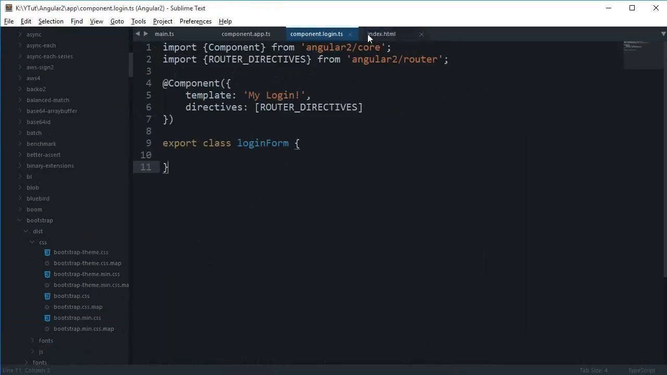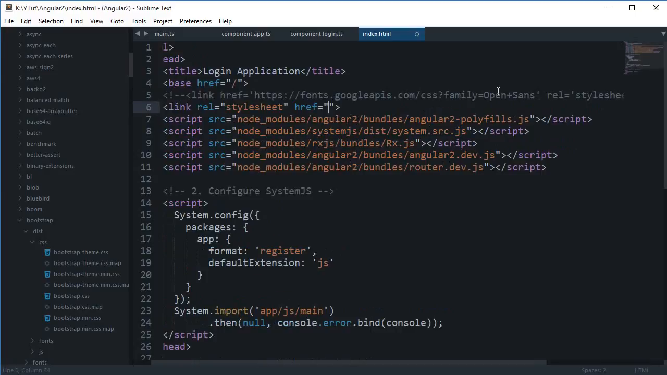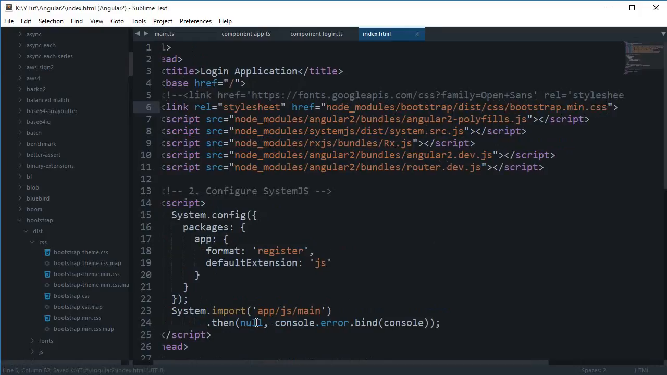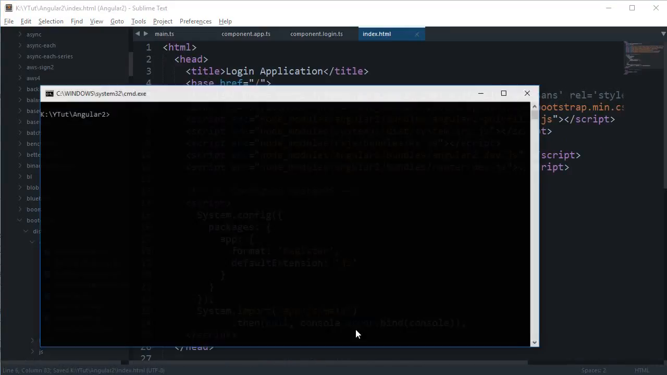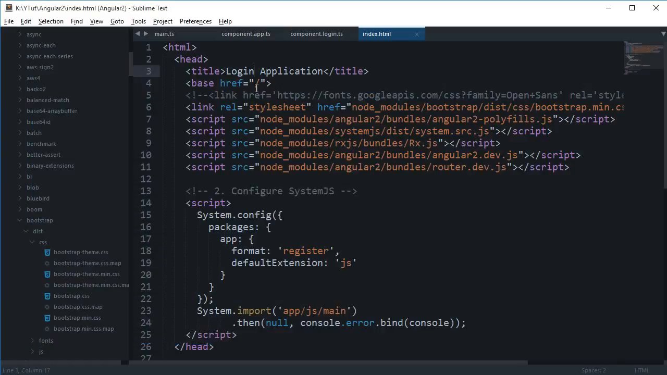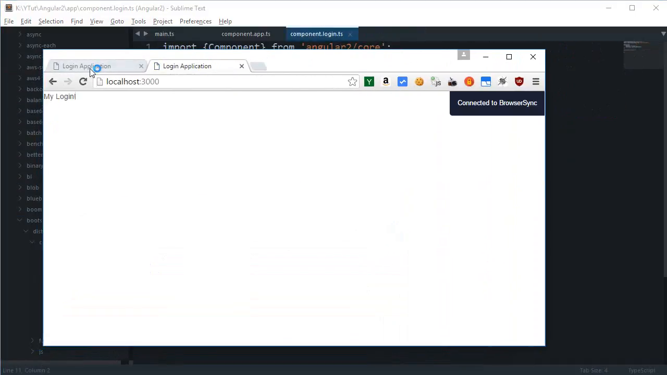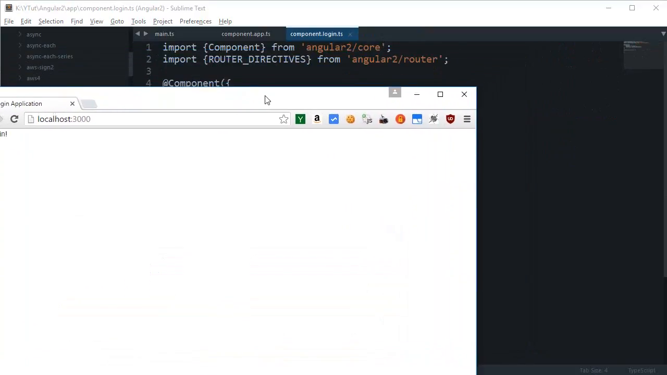Alright, now open your index.html and right here add this Bootstrap file, which would be node_modules, then bootstrap, then dist, css, bootstrap.min.css, and here we go. And make sure you start your server again. Here we go, pretty much looks like Bootstrap is loaded.